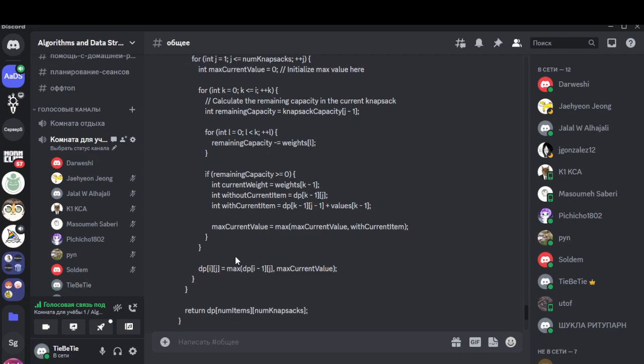Why don't you put into the maximum the value without current item? The variable without current item. I have int without current item. Yes, without current item. Why don't you put it into your maximum?